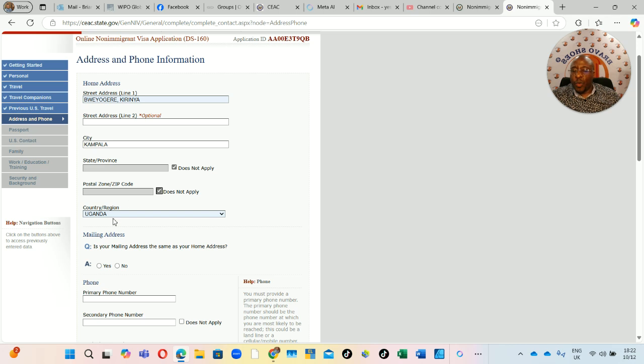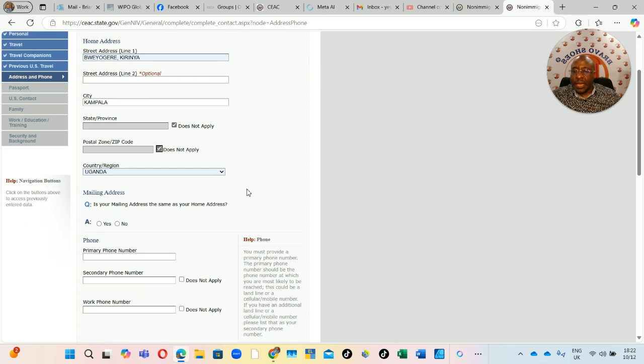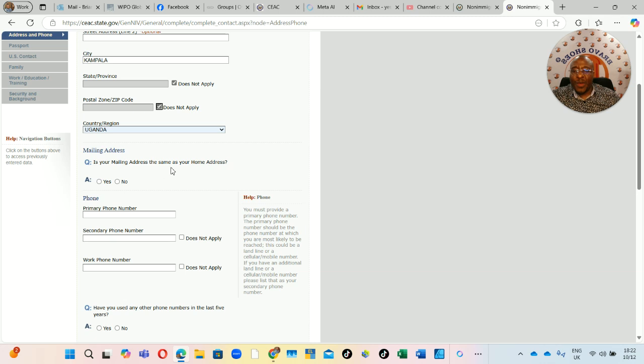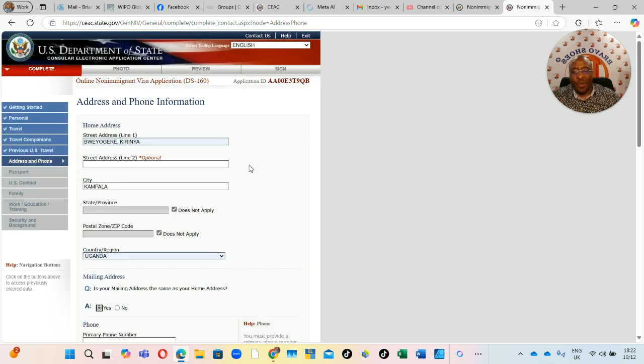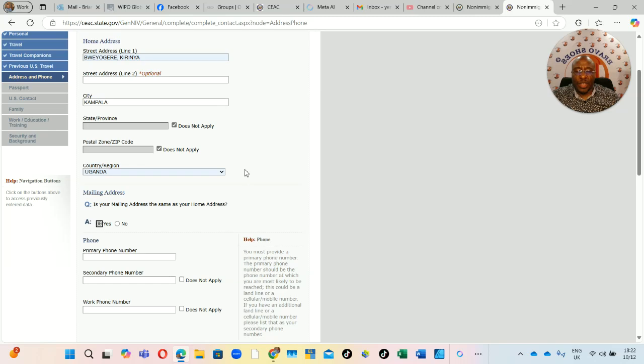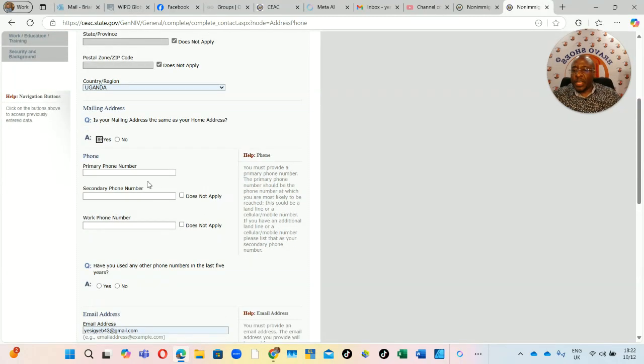Then we get here. We go to country. Country, you know your country. Guys, don't mind my phone interrupting. This is country. You put your country. Then we have, is your mailing address the same as your home address? You say yes, to avoid issues, as it is the same address for most people. If the mailing address is different, you put that there as well.